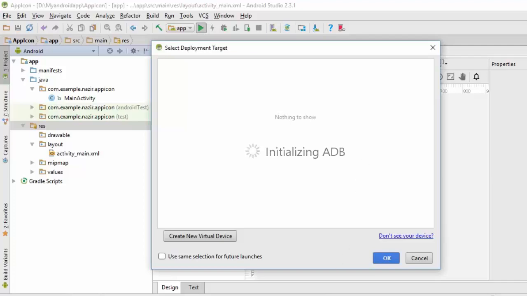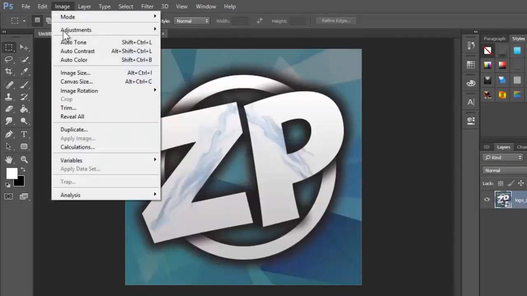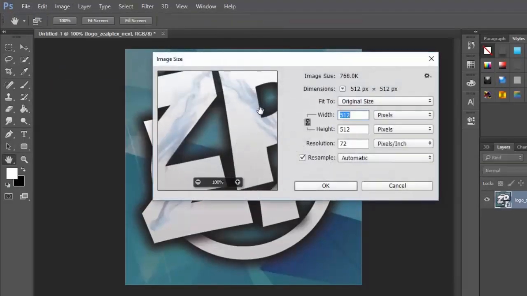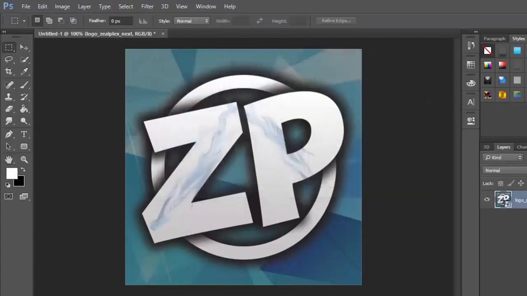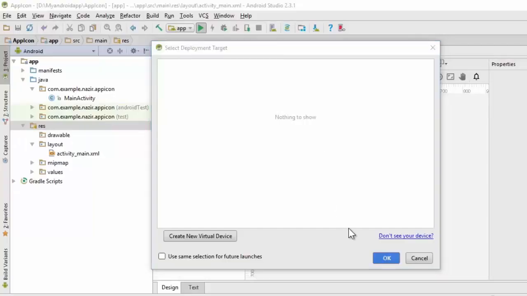So that's the reason the image size you have to use is 512 by 512. So you got the point of how it is going to work because of that 512 by 512.